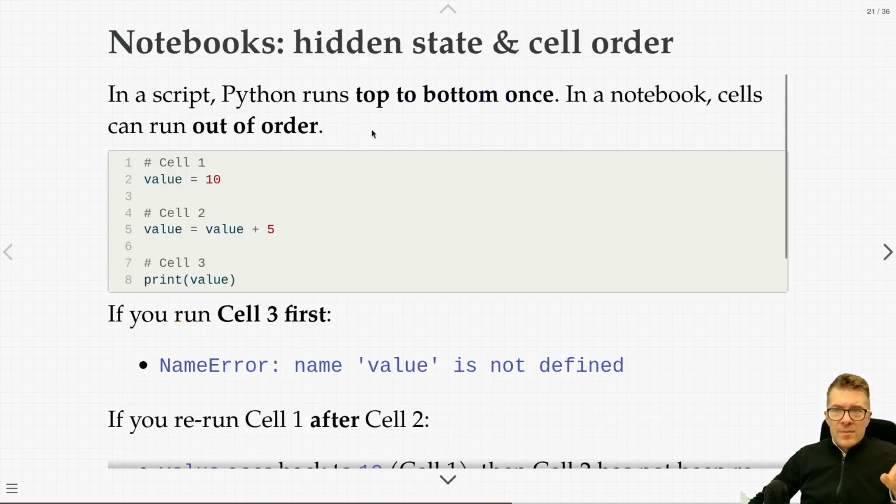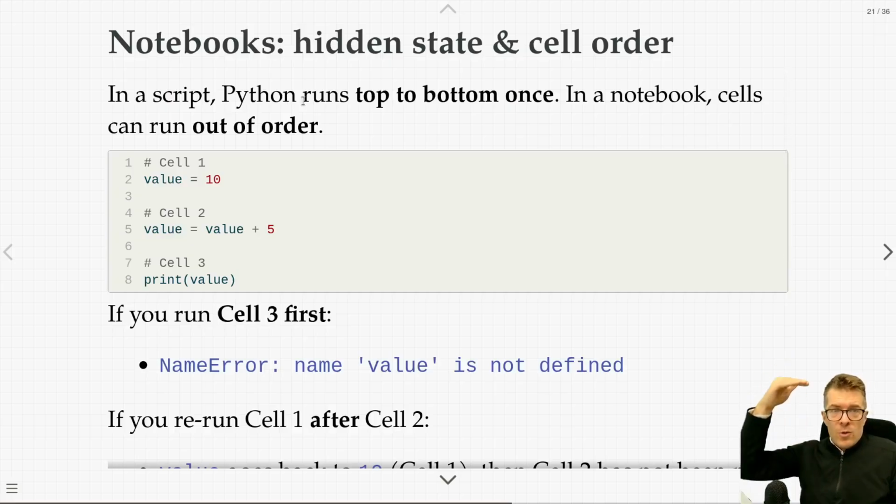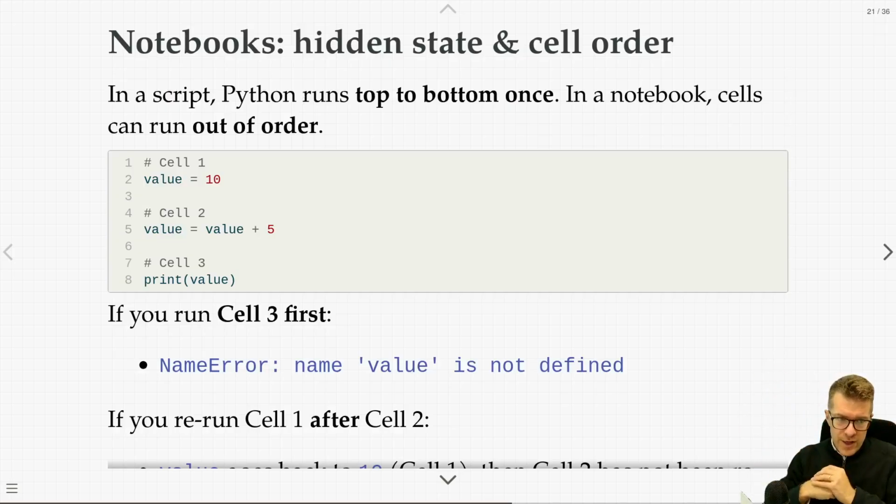So in Python, in a script, like a good old-fashioned Python script, a .py file that you run in a standard sort of environment, that Python script will run from top to bottom essentially once, right? But in a notebook, you can run all of our cells in different orders, as we've seen.